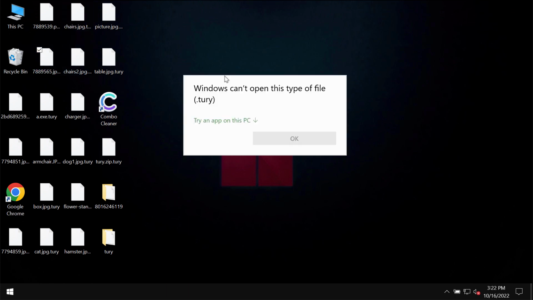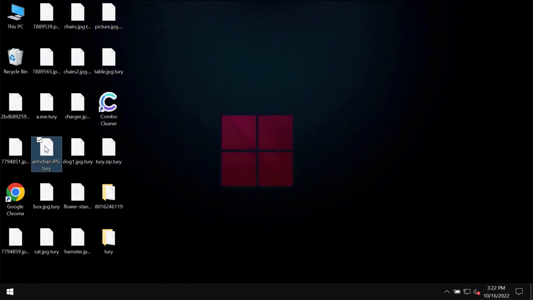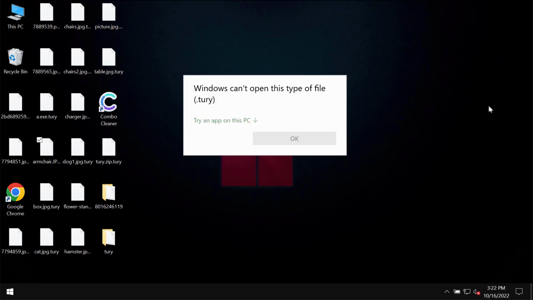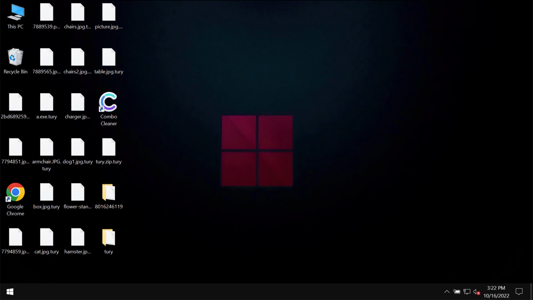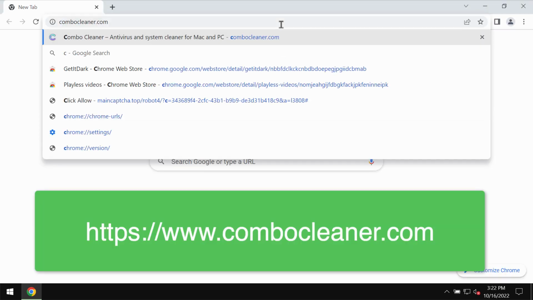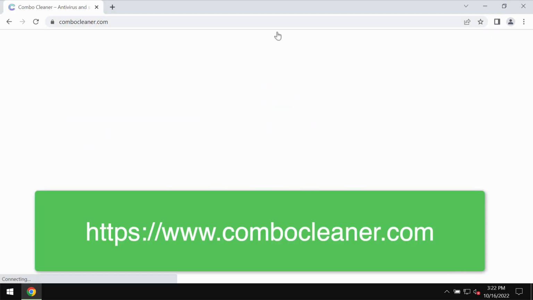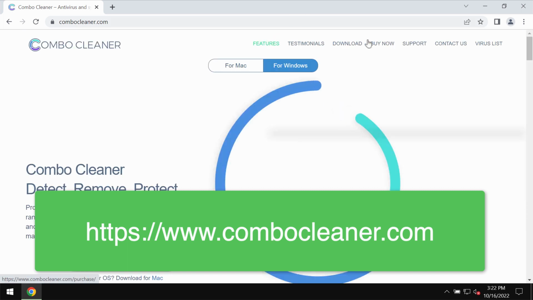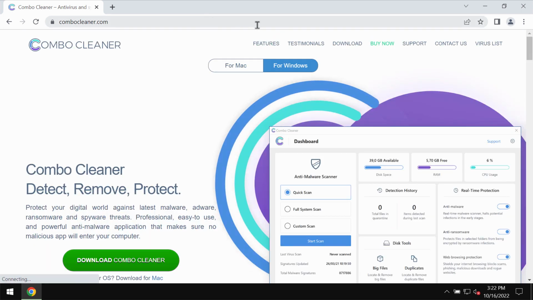So when you try to open this specific file, you get this message saying that Windows can't open this type of file with the Tury extension. The ransomware tells the victims that people need to pay the ransom for file recovery, but paying the ransom is not a good solution. This does not guarantee the file restoration, and if you pay the ransom, you may simply waste your money without getting the data recovered.